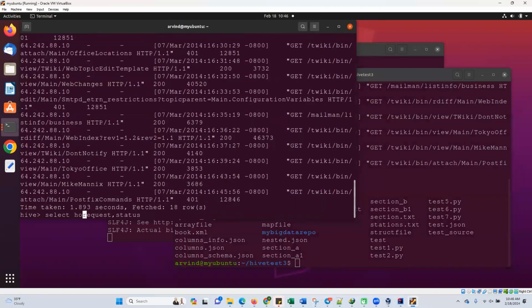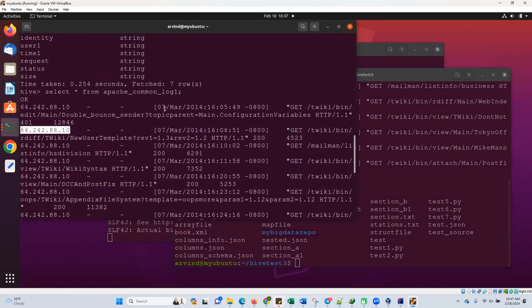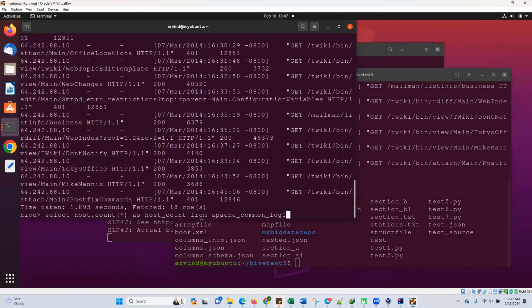So how do we write a group query? If I want to know the total number of messages from the same host: select host, count star as host count from apache common log1 group by host.